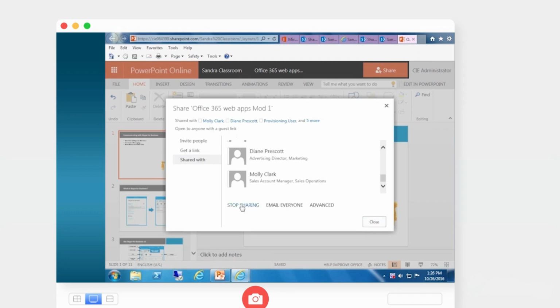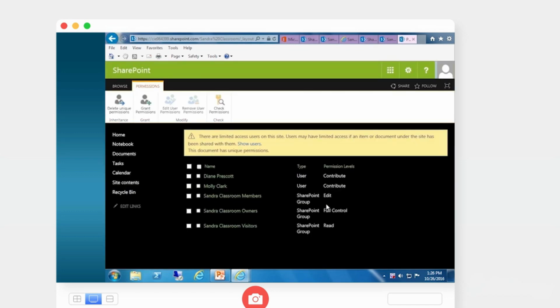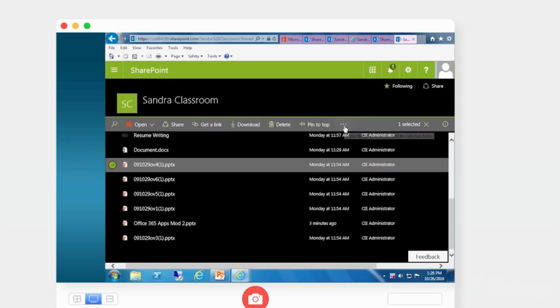If I ever wanted to stop sharing, it's right there. So you can stop share. You can email everyone who has access, or in a more advanced tab, we could look at all of the users and really change their permission levels as well. But for now, I'm going to go ahead and close out of this because we've already shared it and everything is set the way I wanted it to be.